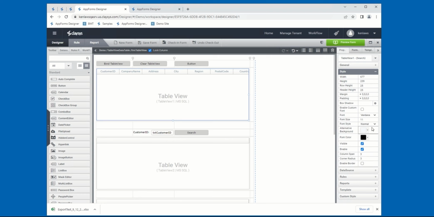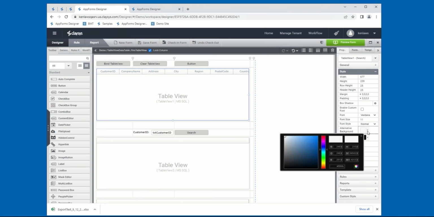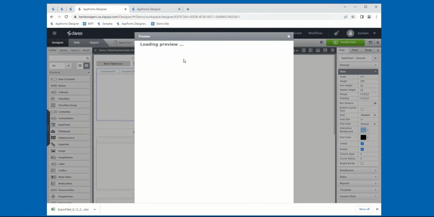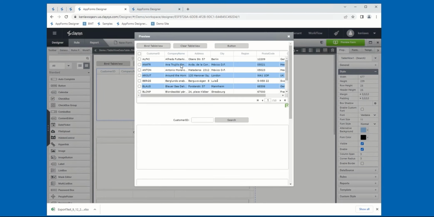There's also an alternative background color, so right now it's a very light gray. Let me see if I can give it a slightly blue tint so that you can see the difference. So notice for the alternate rows now we have a blue color instead of the gray, so you can customize that alternate row color.